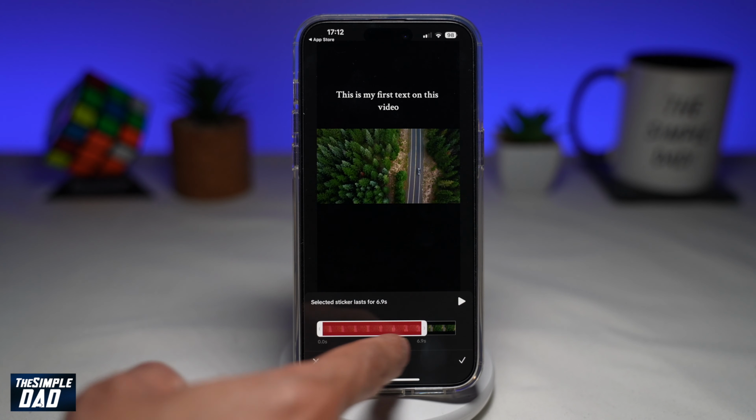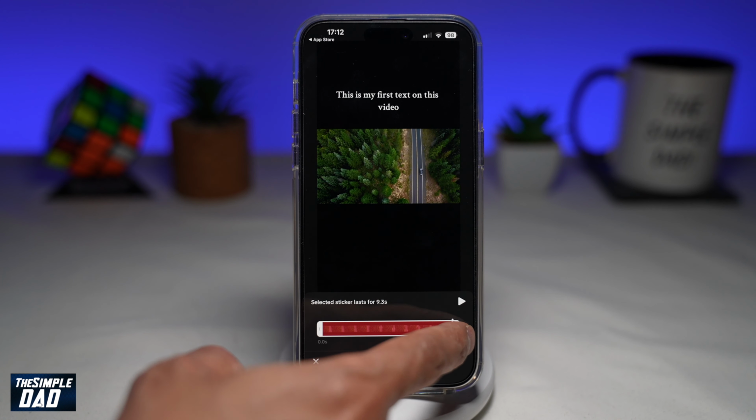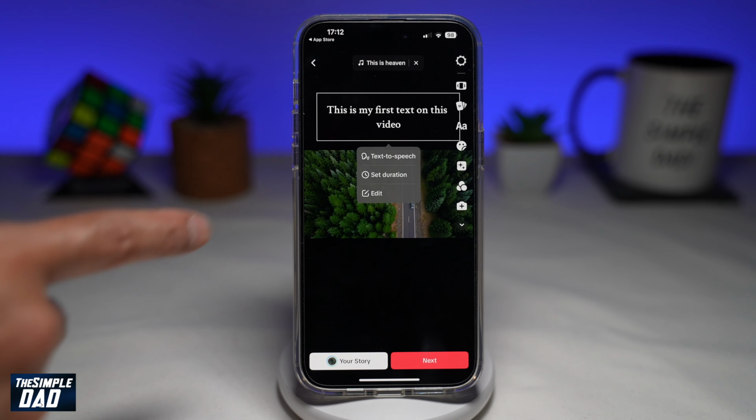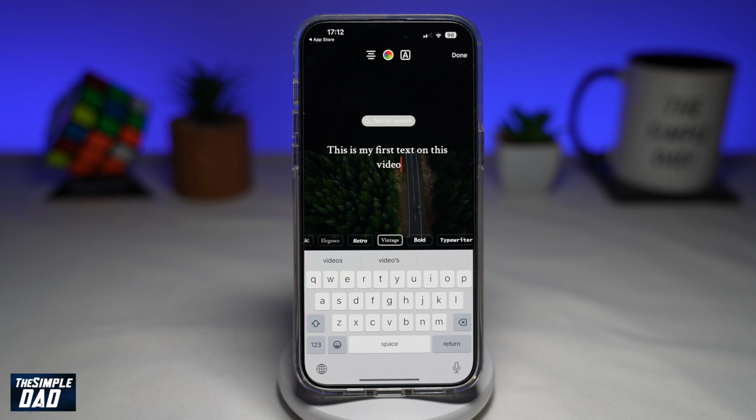In this video, I'll show you how to add text to your TikTok videos. So if you have recorded a video on your phone and you want to add it to TikTok, however, you want to add text, let me show you how to do this.